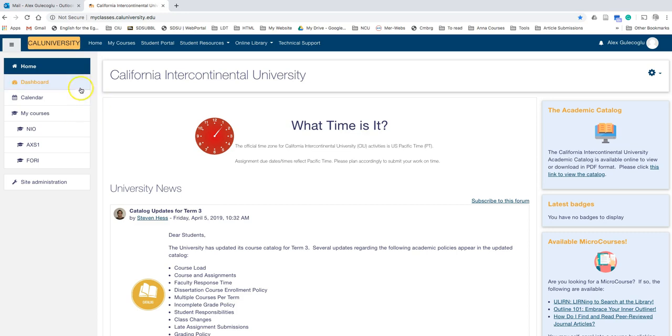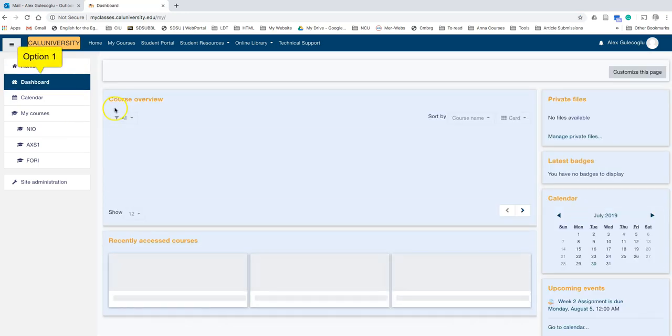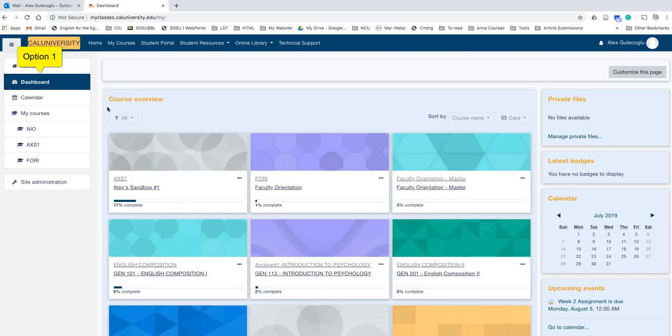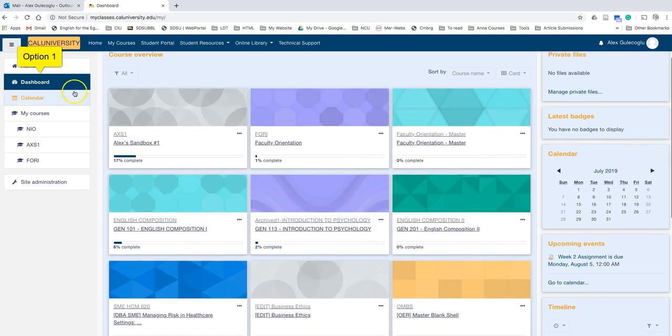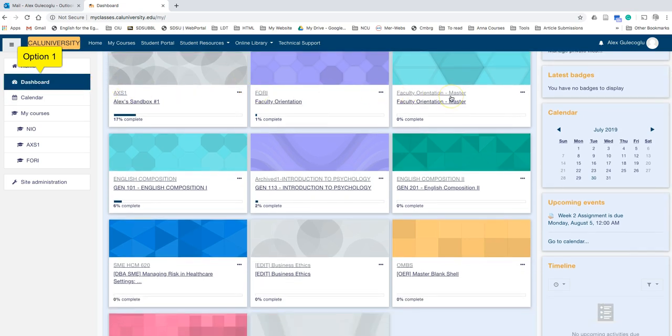So the first way you can see all of your courses you're currently teaching, or you will be teaching, or you have taught in the past, is this dashboard function here. Clicking on this will show you the courses you have access to. In my case, these are the courses that I have taught or I have been working on.